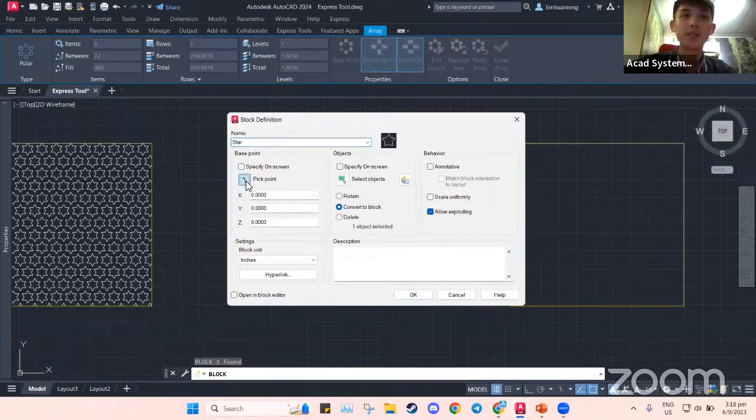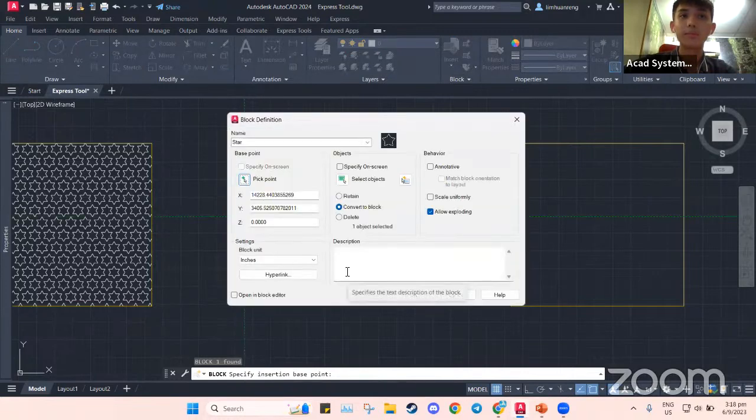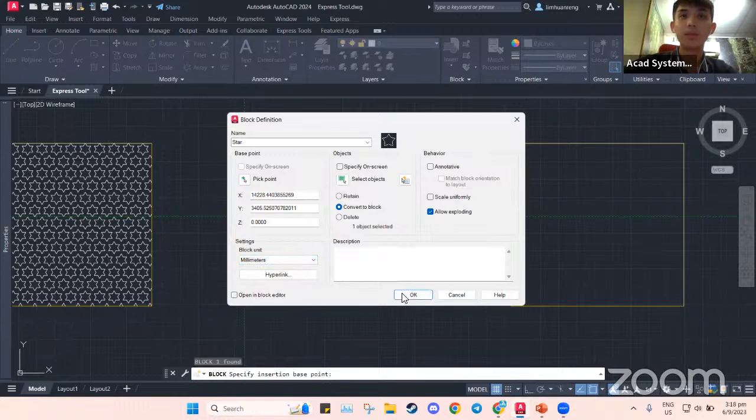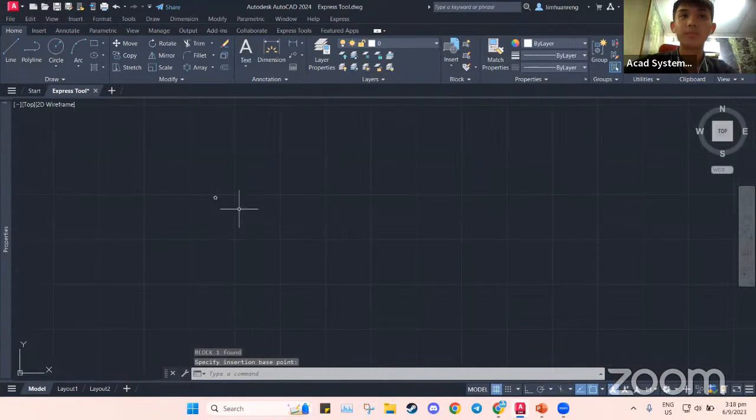And I specify the base point of the block. Okay, block unit and limited. Okay. So basically this is the block of my stars.